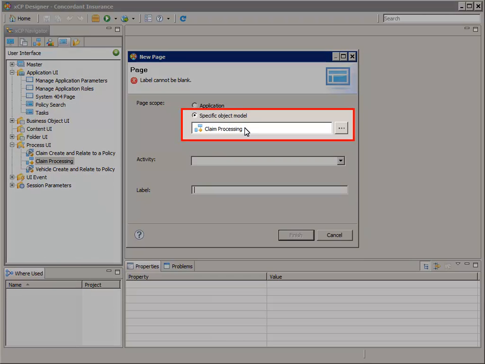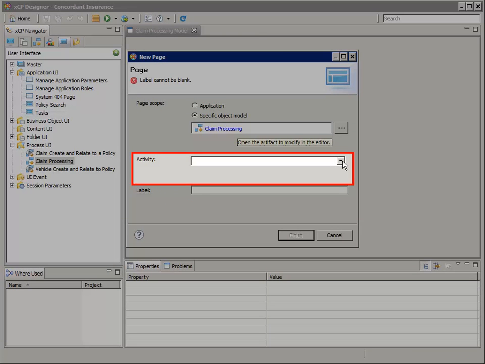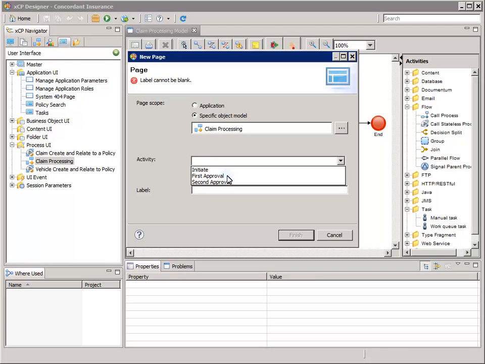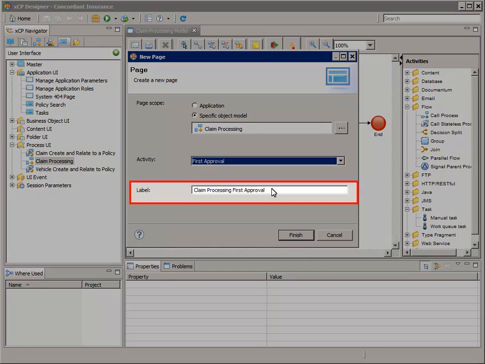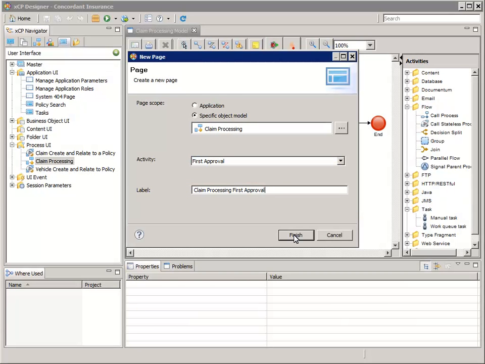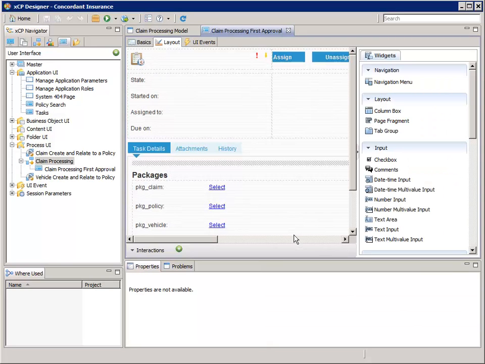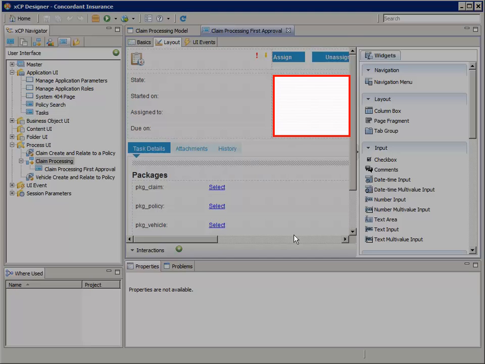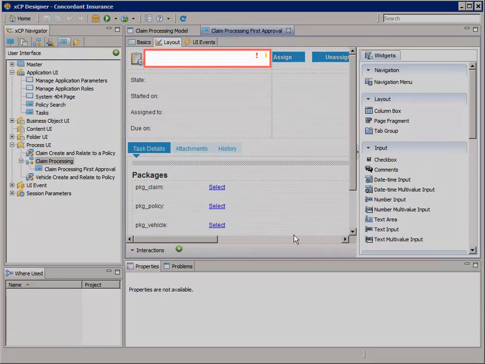For Specific Object Model, ensure that it shows Claim Processing. For Activity, select the First Approval Manual Process activity. For Label, ensure that it's set to Claim Processing First Approval, and then click Finish. There are very many widgets and interactions that are automatically added to the page based on the configuration of the process and the activity. There are also widgets that aren't visible. The first is the Instructions widget at the middle center under the Assign button. The second is the Task Subject widget next to the task icon.